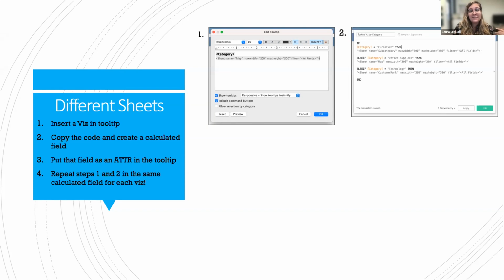So what I'm going to do next is take that code and use it to create a calculated field. Here I just named it tooltip viz by category, but I have here, if the category is furniture, I want the code for the subcategory feed, right? And then if the category is office supplies, I'm going to pump out that code for the map view.